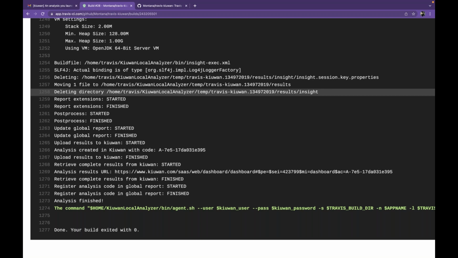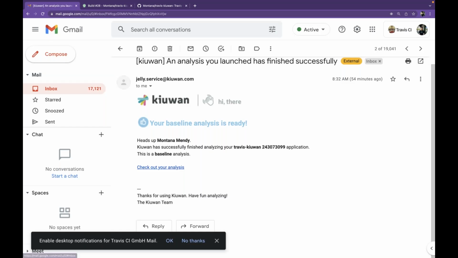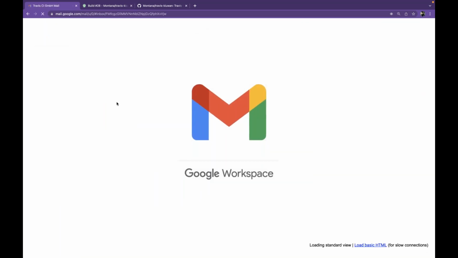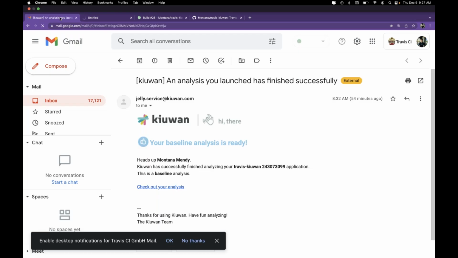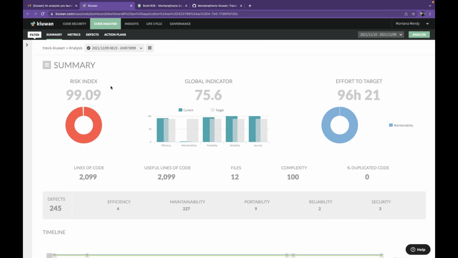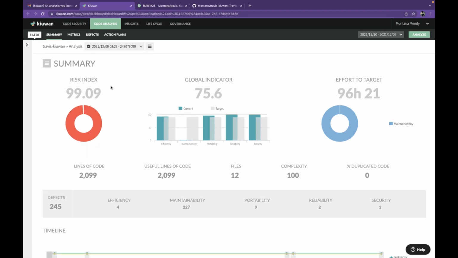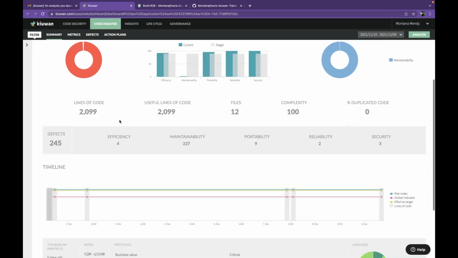So here is one that I ran earlier. Give that a minute. Refresh. Check out the analyses. Okay, so obviously you can tell I've made this to have a really high risk index. That is because obviously I want to see how granular Kiuwan can go.